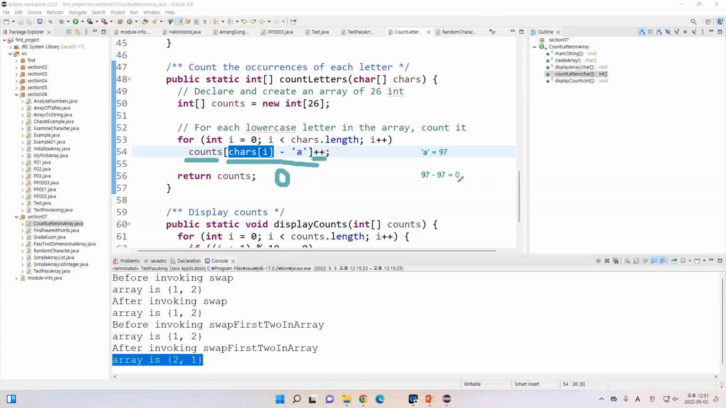So if it is A, then it will be in index 0. What about if it is B? If it is B, then it is 98. So 98 minus 97 will be 1, and the index 1 is here. It will be added by 1. So every character has an integer value, and it will be added by 1 every time we find the character. And at the end, we will return the counts.